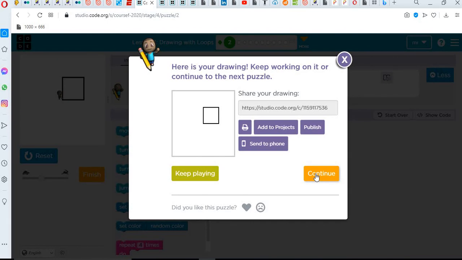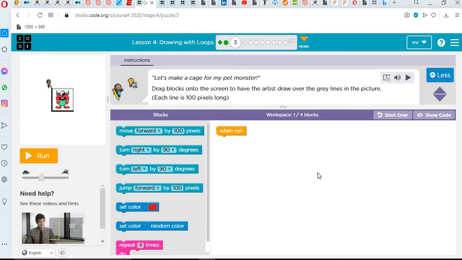Yes. So I will click on continue to go to the next puzzle. Now this is the next puzzle and it says, "Let's make a cage for my pet monster. Drag blocks onto the screen to have the artist draw over the gray lines in the picture. Each line is 100 pixels long."